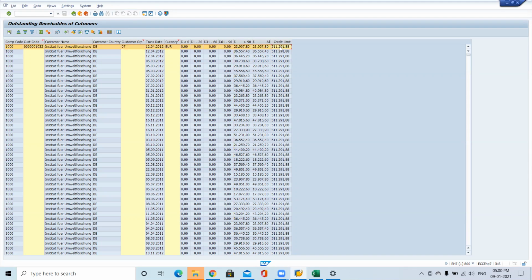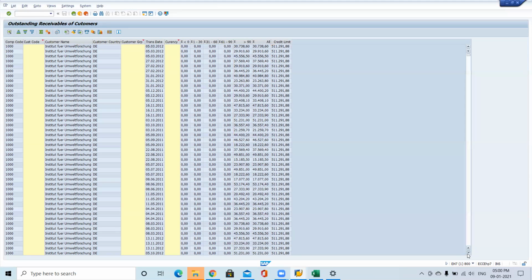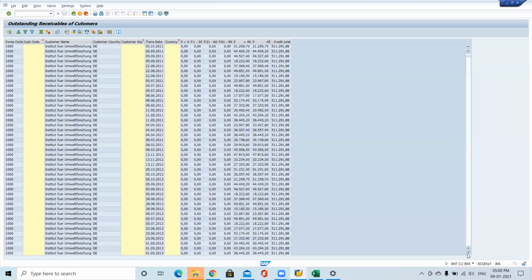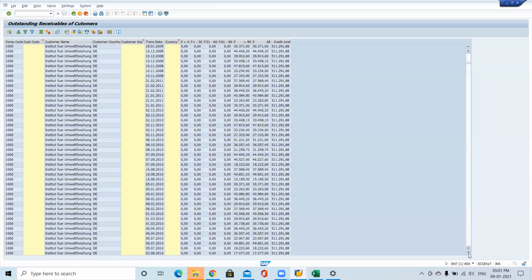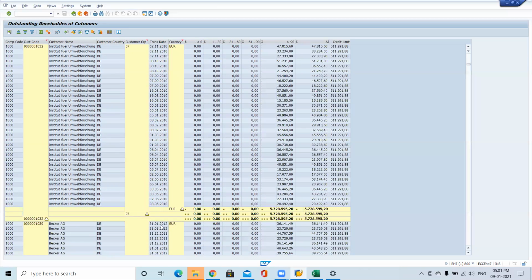Here you can see the credit limit of the customer. We are talking about customer 1032. He made so many transactions. Let me come down and check that 1032. These are the records. For 1032, what is the total amount pending? 57 lakhs, 28,595.